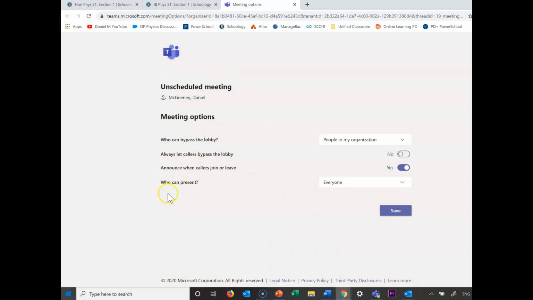Once the page loads, change Who Can Present to Only Me. Who Can Bypass the Lobby should remain on People in My Organization. Click Save. Now that we're finished setting the meeting options, Teams will remember these permissions, so I can close the website.